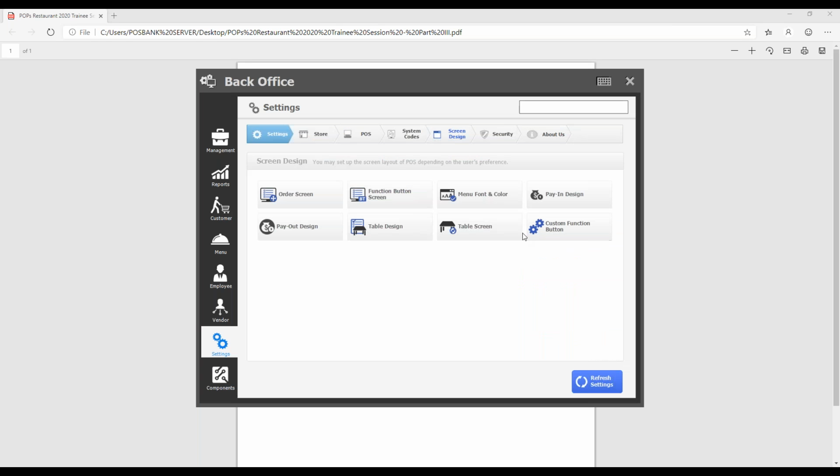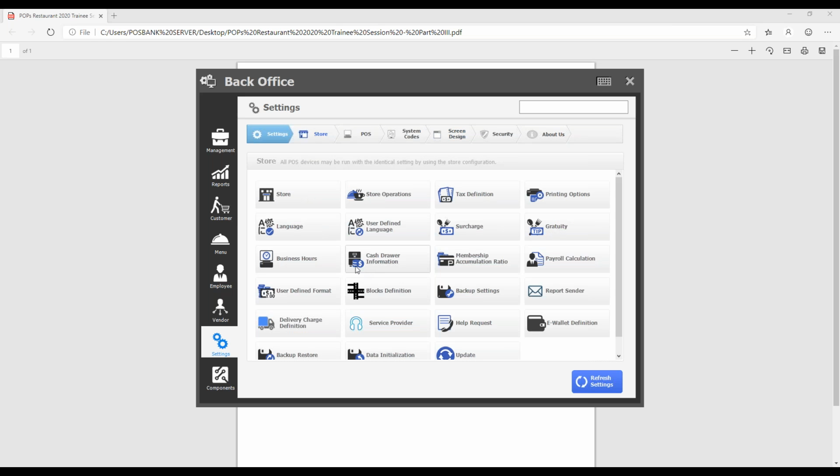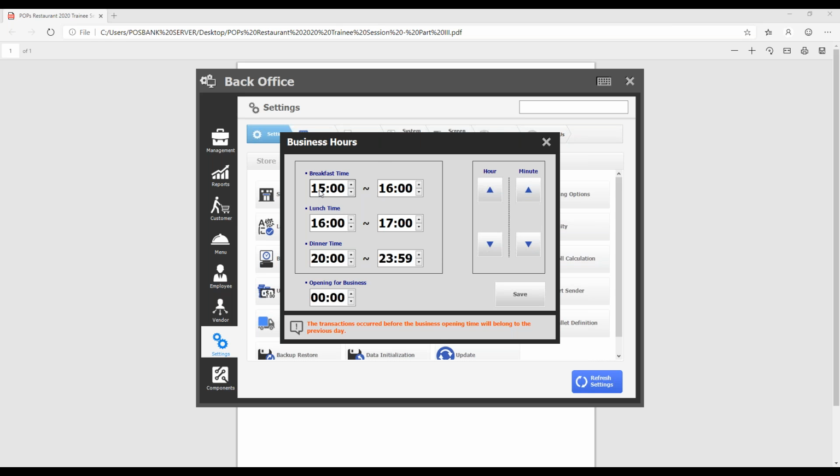Okay, I finished creating the setting for order screen. Now to control the menu or the timings, I can see here in business hours, breakfast time starts from 6 a.m. till 12 p.m. and lunch time will start from 1 p.m. till 18. Dinner time will start from 19 till the end of the day. I will save.